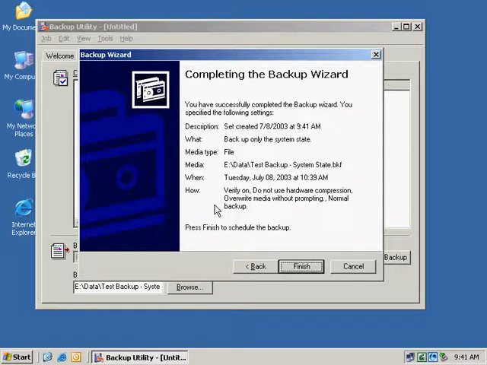The final step, which shows you completing the backup wizard, provides a summary of the options that we've chosen so far. So notice that we're going to create a file-based backup, and the backup will include system state information. It's actually scheduled to complete at a certain time in the future. So to finish and schedule the backup, I'll click the Finish button. If I had chosen not to schedule the backup, what would happen is when I click the Finish button, the backup process would begin immediately. So go ahead and click Finish.